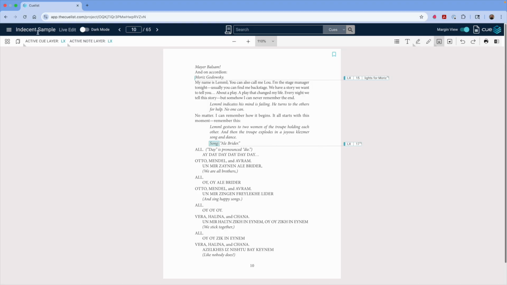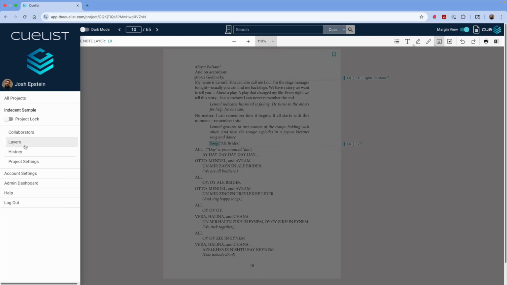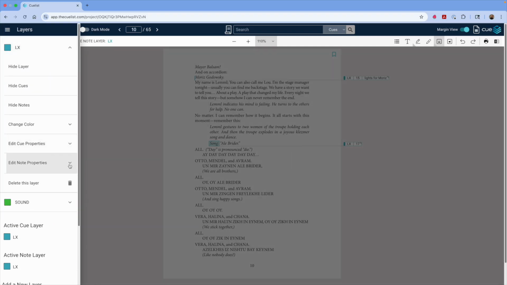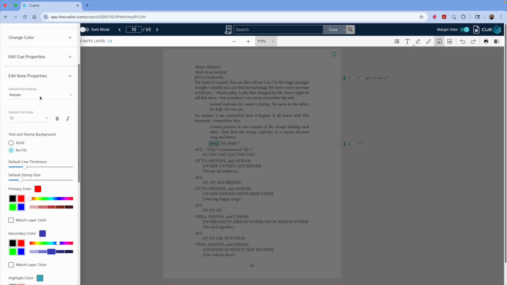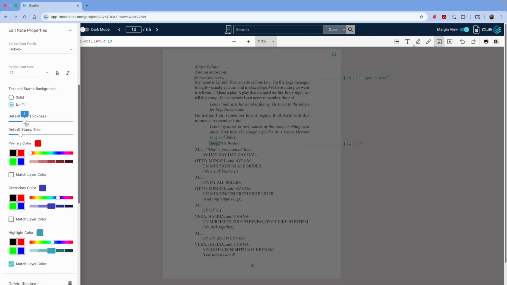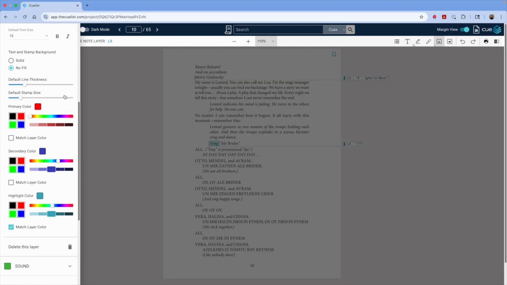Now, as a quick reminder, if we go into our layers menu and we look at a layer and we edit the note properties, we have the default properties of our notes. And those defaults are the font family and the font size. We have the text and stamp background. We have the line thickness that'll apply to our drawings. We have the default stamp size. Obviously, that applies to the stamps. And we have our color options.